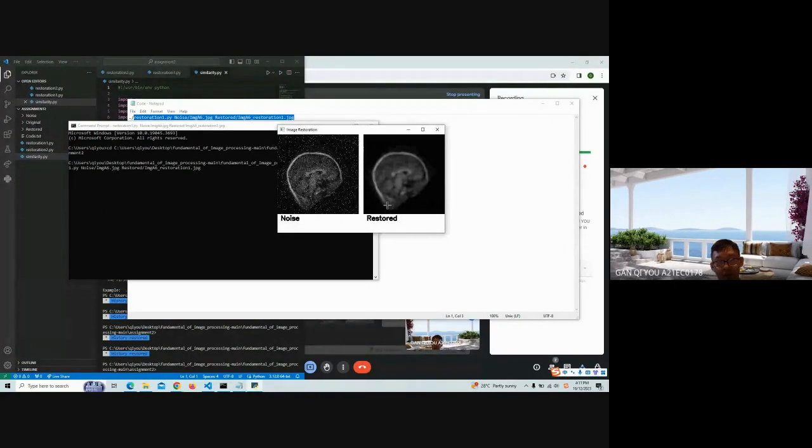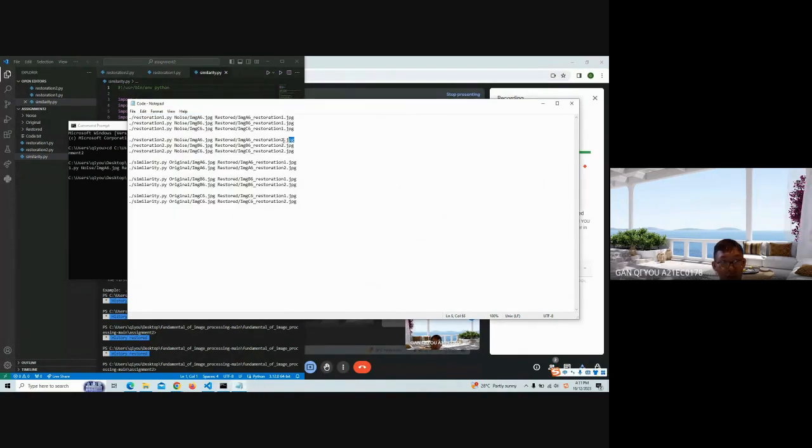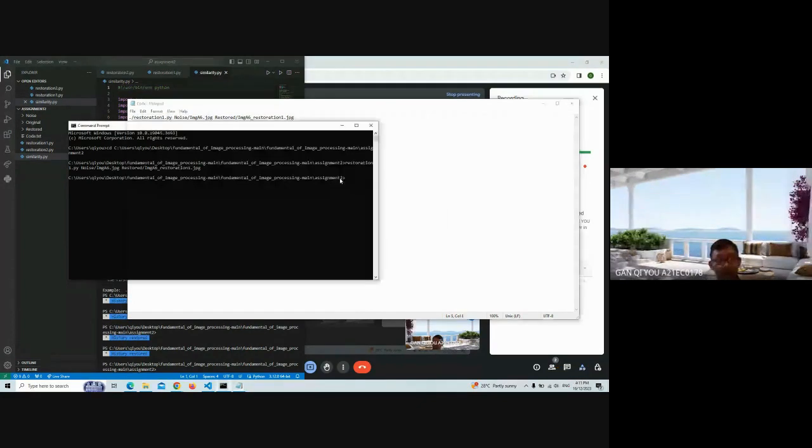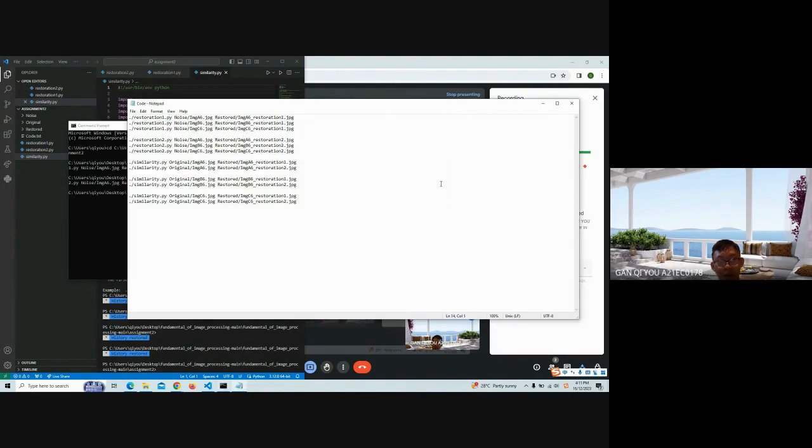This is the image after restoration by using solution 1. Next, we'll try solution 2. This is solution 2 producing the image after restoration. And this is the noise picture and the picture after restoration. Next, we will check the similarity by using solution 1.